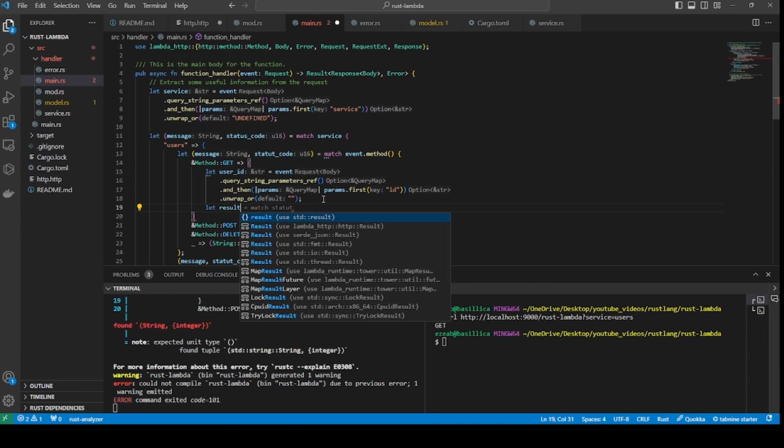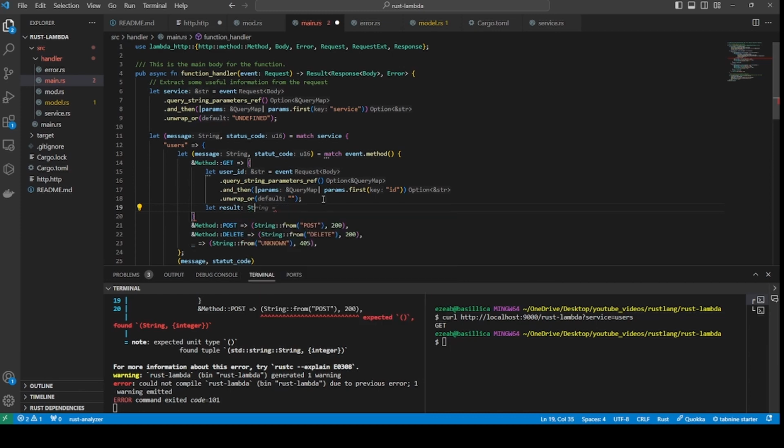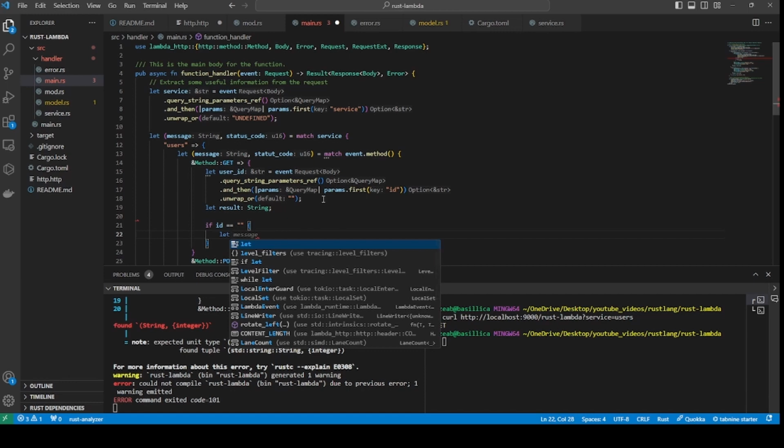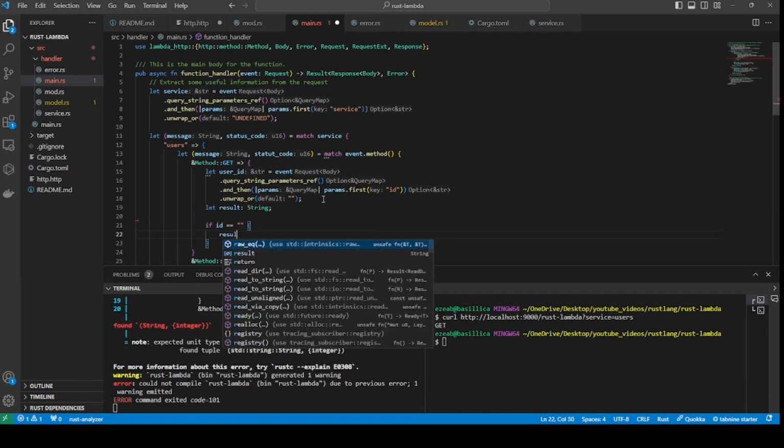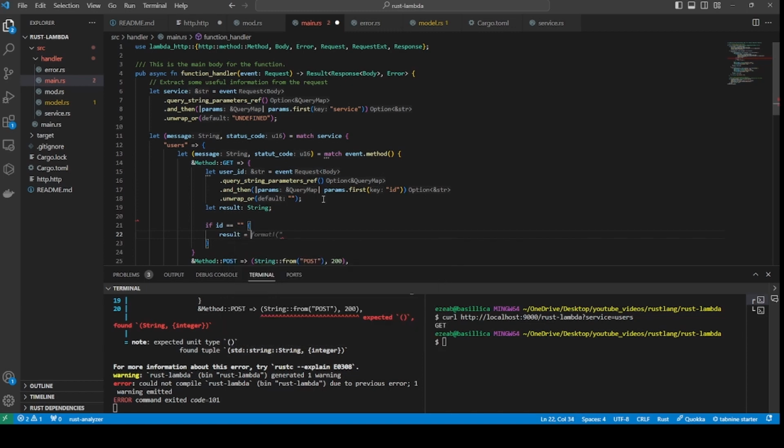Of course, we always have to return a message and a status code from each of the blocks. So we define a variable without allocating anything yet. And now we say if ID, we're trying to see if we actually got something. If it is an empty string, so if no user ID was specified, the results would be equal to, sorry, let's say get.